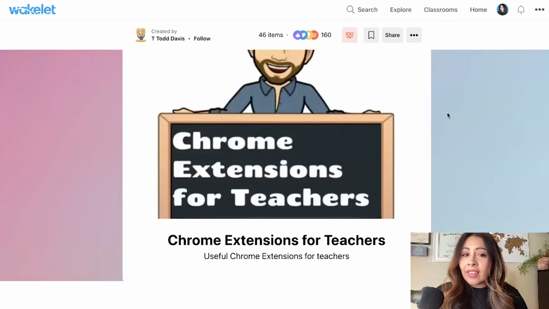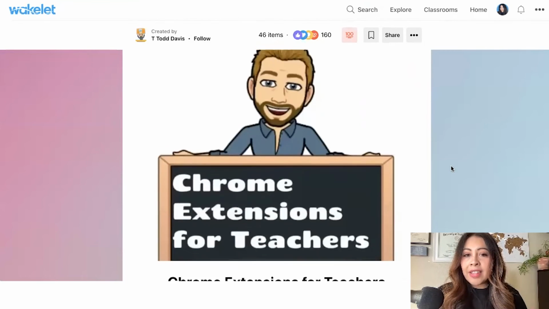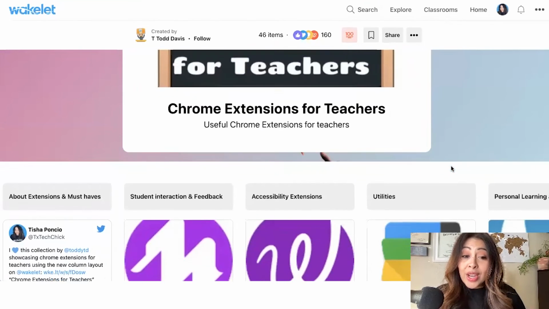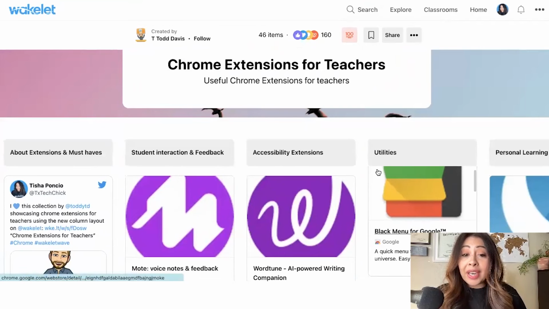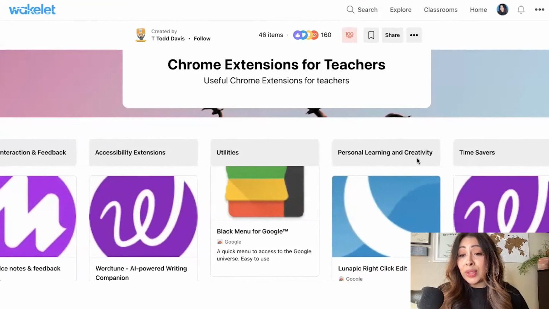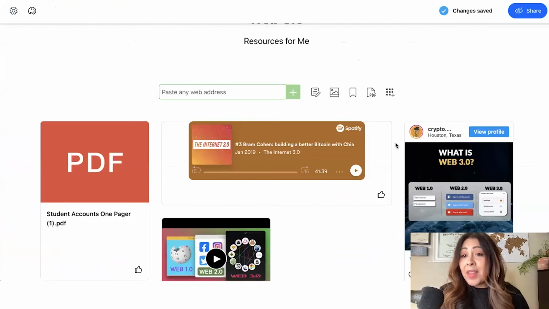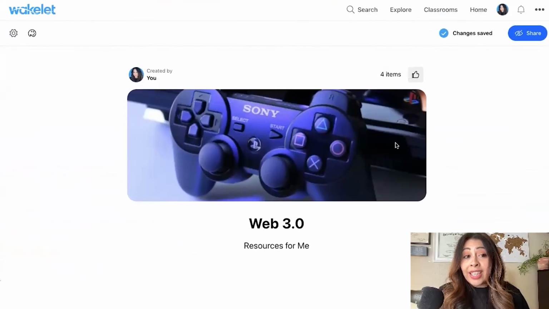And lastly, I love to show this example from Todd Davis. This is a really easy way to see the column layout. So he has put it into different categories here, about extensions, some must-haves, some student interaction, accessibility, personal learning, time savers. There's lots here, and there's so many ways to utilize Wakelet, and this should get you started. I think you should start right now.